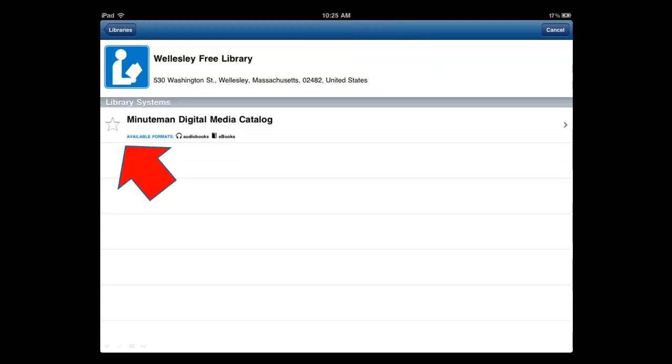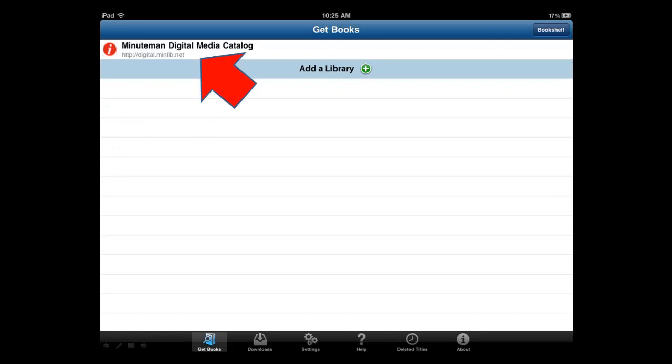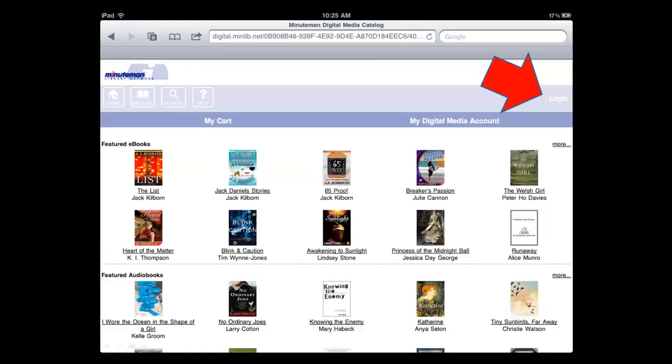It then takes us to a point where we tap on the star on the left-hand side of the Minuteman Digital Media Catalog, and that adds the source. We can then hit cancel in the upper right-hand corner, and it takes us back to the Get Books view. And we now see that the Minuteman Digital Media Catalog has been added. If you have library cards from other library networks, you can continue to add libraries just using the same process that we went through. So if we were to tap on the Minuteman Digital Media Catalog link there, it now opens up a web browser and takes you into the Minuteman Digital Media Catalog.